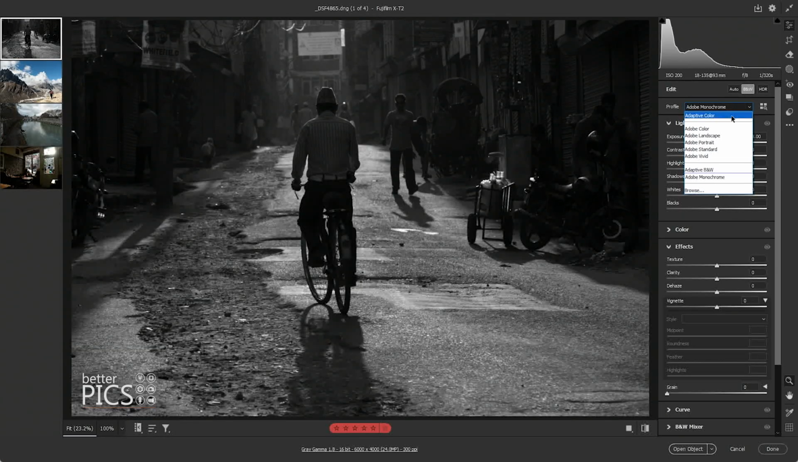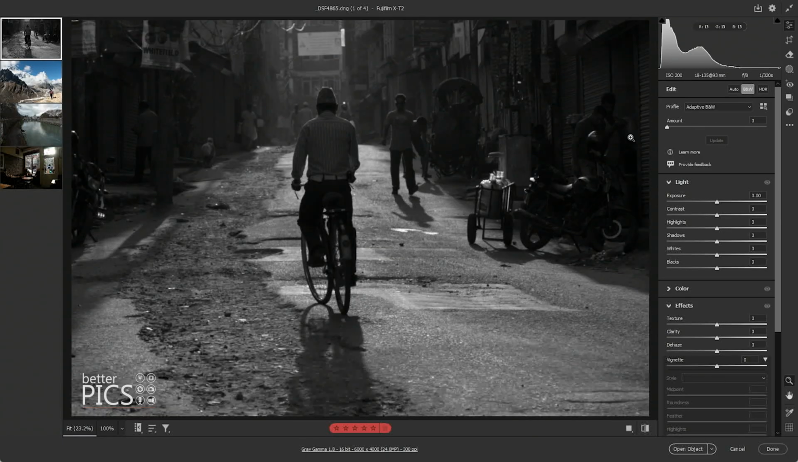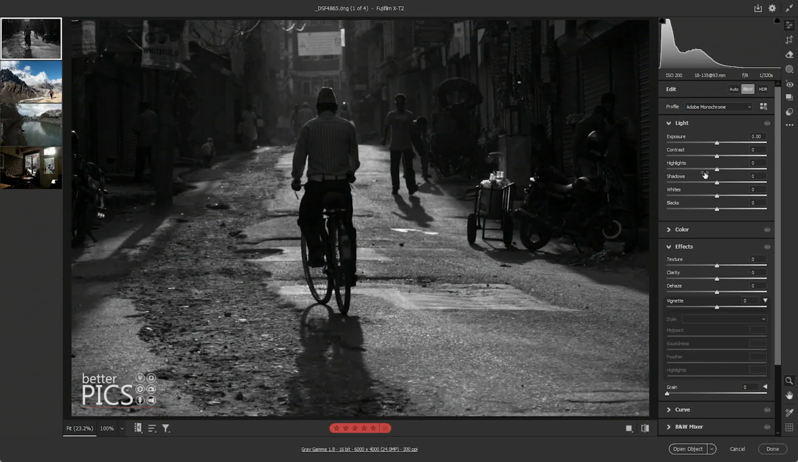Very, very different outcome. Adaptive black and white, we're going to go to zero and see if that looks like Adobe Monochrome. All right, let's go to zero. Looks similar, but let's go Adobe Monochrome. Different. Okay, so it's closer to what Adobe Monochrome is, but it is still applying some changes to the image in terms of tonal value. All right, let's have a look at the next one.